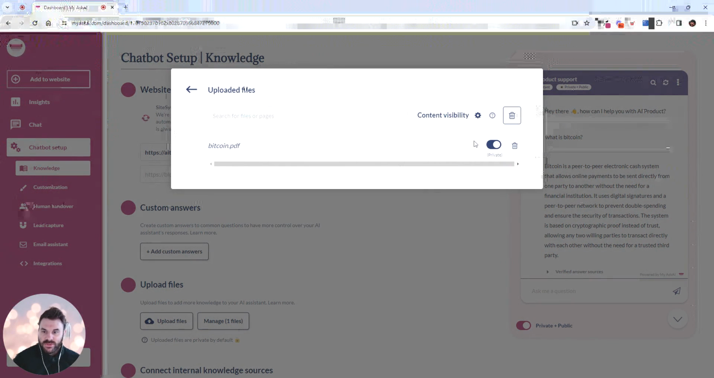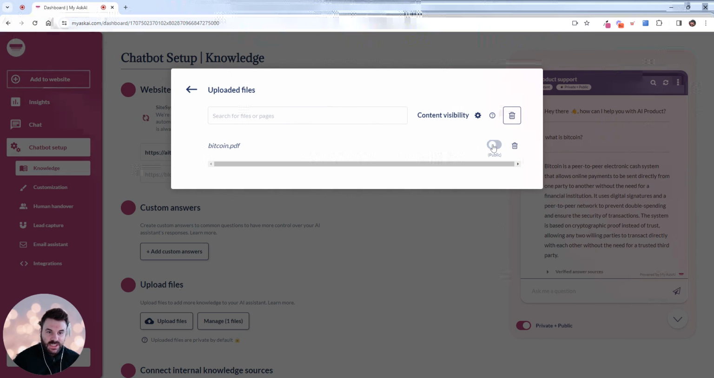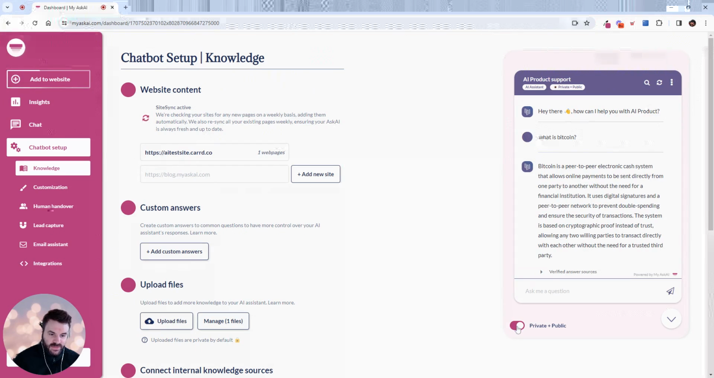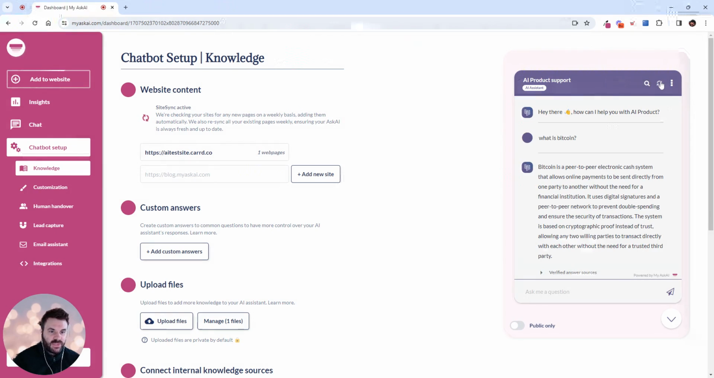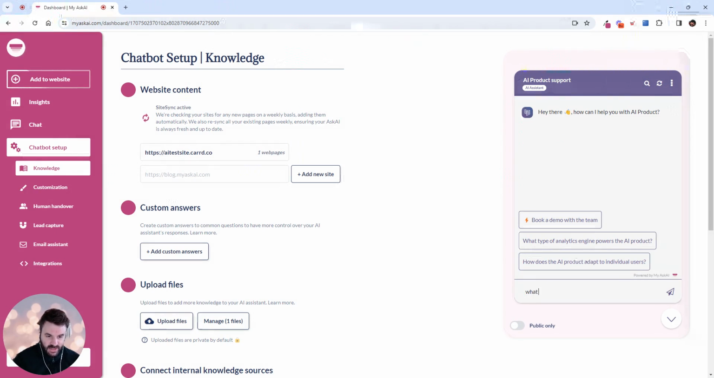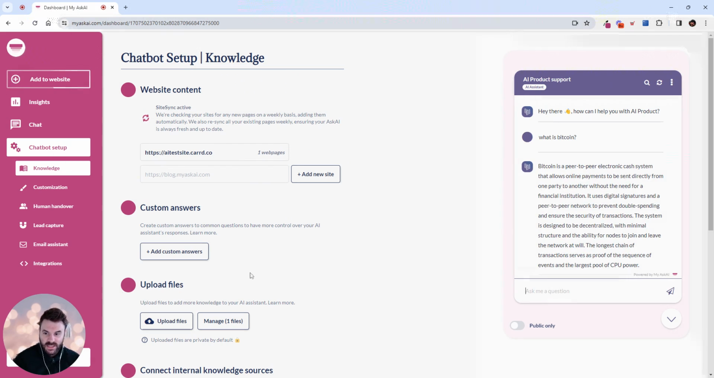Now, you might actually want to make that content public. We've just uploaded this file, and we want it to be able to answer questions for users on a public-facing widget. All we have to do is switch this toggle to public. We can then switch the mode back to public to test it out. We reset the chat and ask the same question, and this time in public mode, you'll see that we get an answer. And there you go, there's the answer.